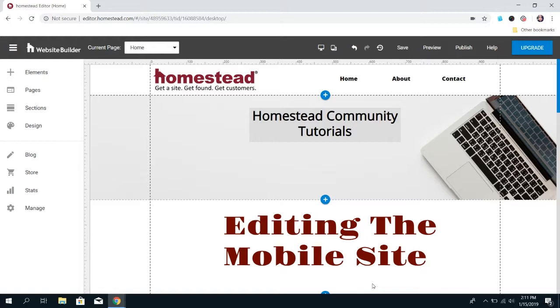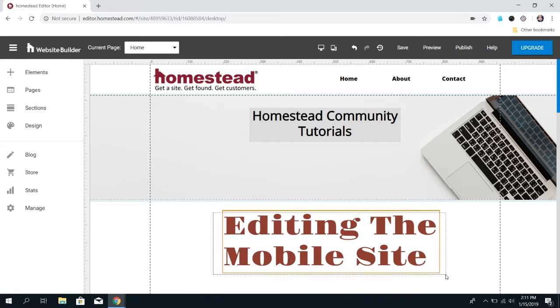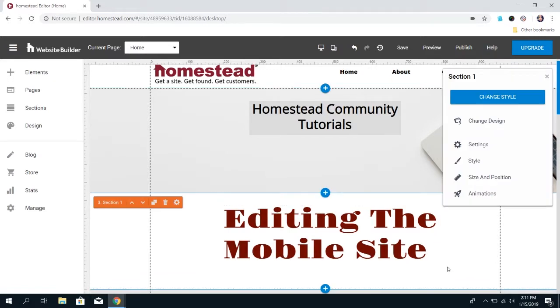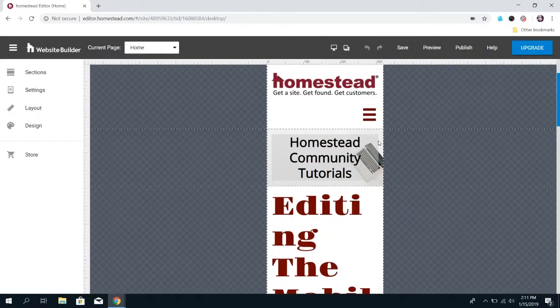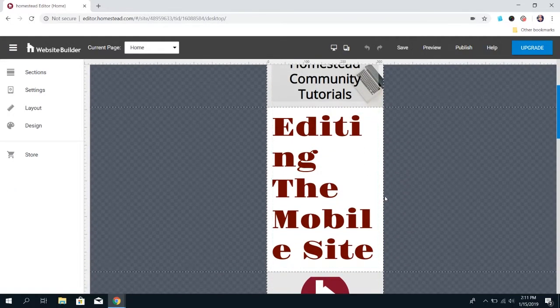Not all text that you add in the desktop site is going to translate well to the mobile. For example, this text box here has a really large font size and a really wide font type. So while it has the space to display this in the desktop side, if we go into the mobile, it's going to be cut off. It takes up a huge amount of space and just generally does not look good.